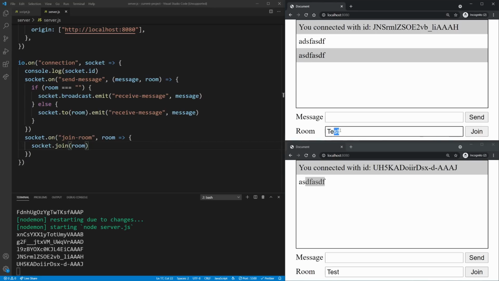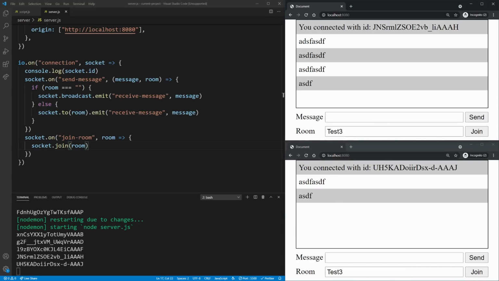And that's because whenever we have a room typed in down here, it's going to send a message to that room. And since both these users are in the test room, it's going to send that message to them. But if we were to send a message, for example, to test3, this user is not in test3 down here. So when we send a message, it doesn't go to the user. But if we join test3 and then send the message, it now gets sent to both users.